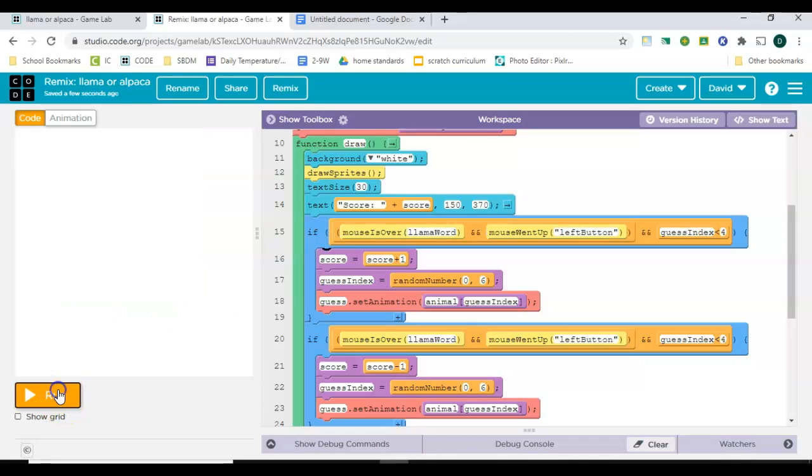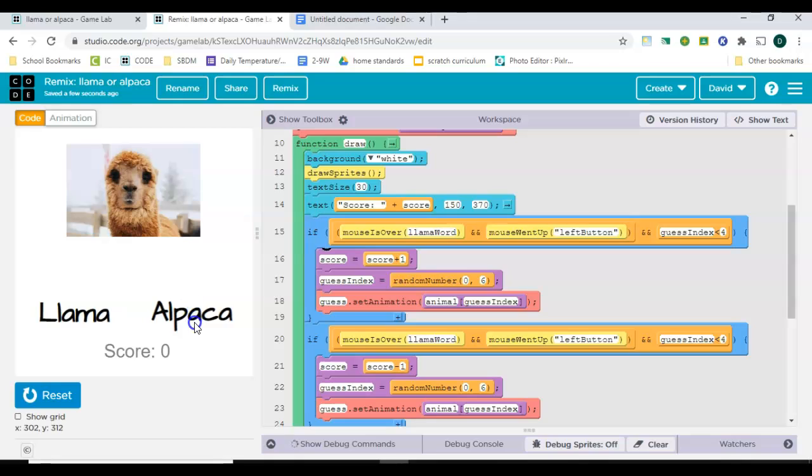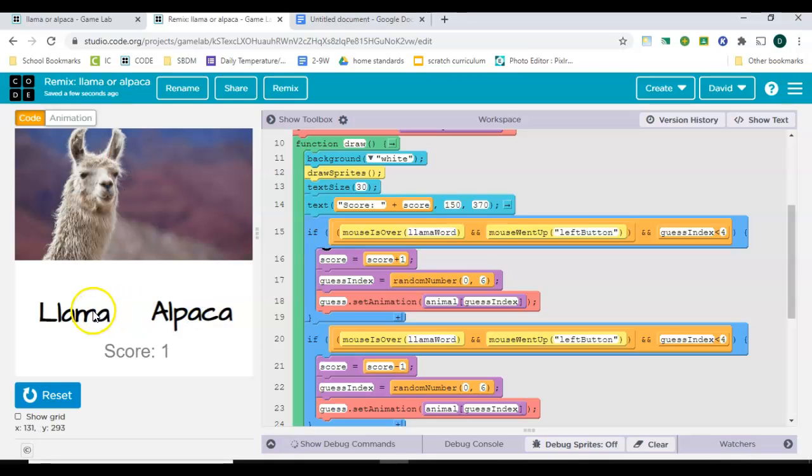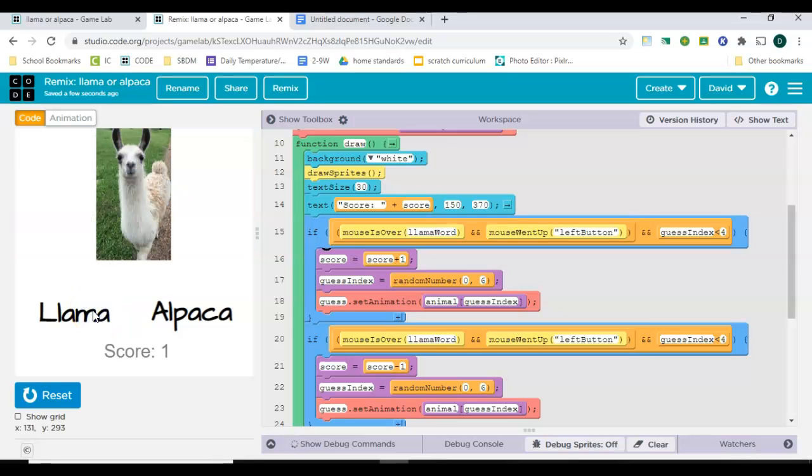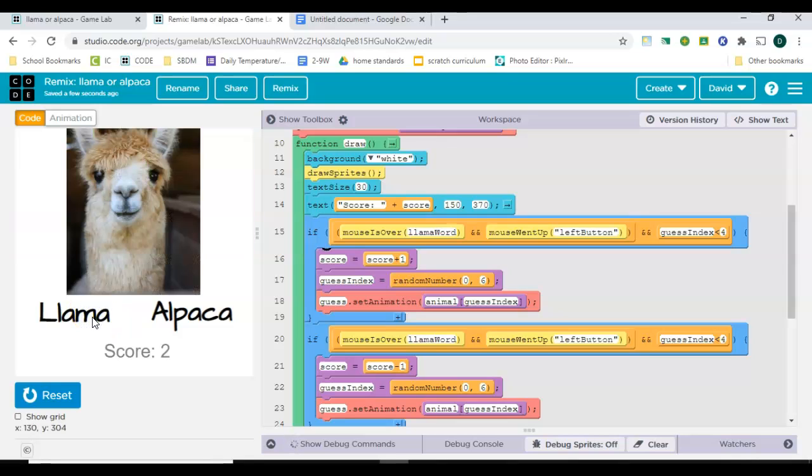All right, if we switch them all to mouse went up, then the click itself doesn't do anything, but the mouse coming up does. So it's the release of the mouse that's going to give you the effect.